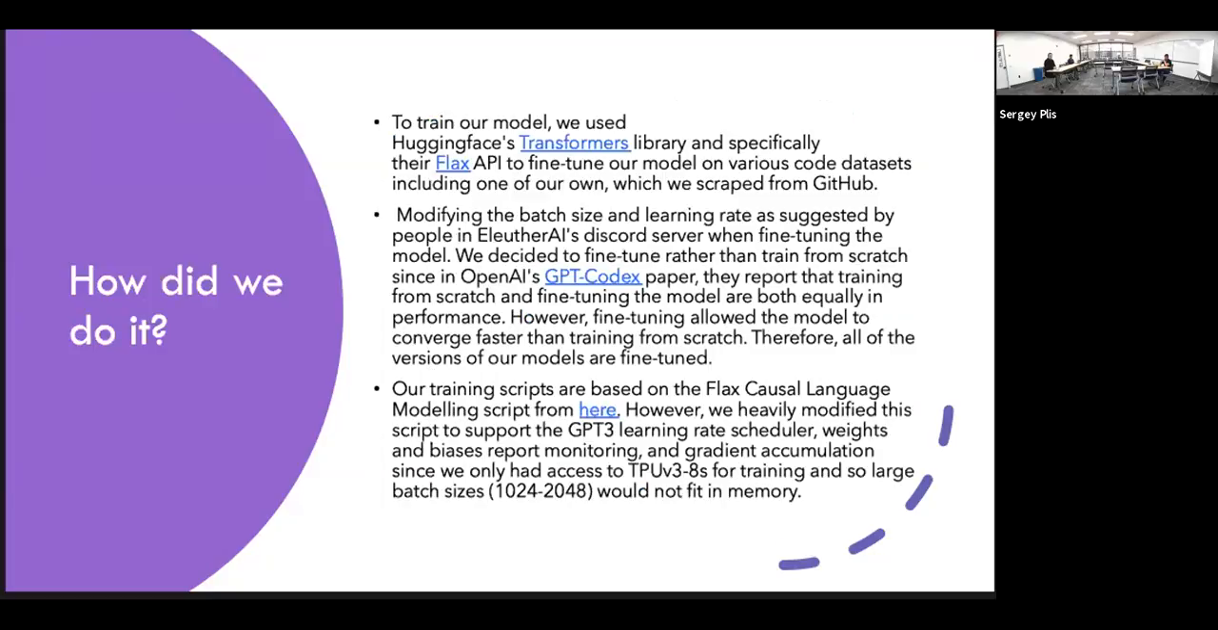In order for us to do that, we used the Hugging Face transformers library, and since we got the Flax API for training on TPU, we used that as well. We modified the batch size and the learning rate, taking suggestions from the EleutherAI guys, who helped us a lot. Fine-tuning allowed us to converge faster than training from scratch, so all versions of our model are fine-tuned. That's the reason we didn't go from scratch, because we already have GitHub.